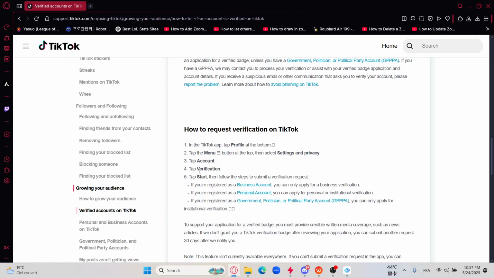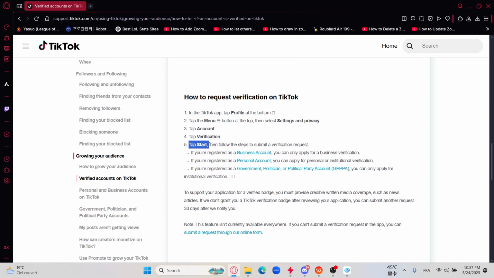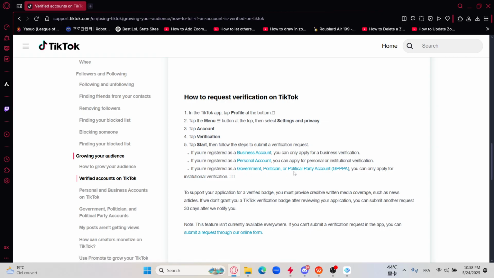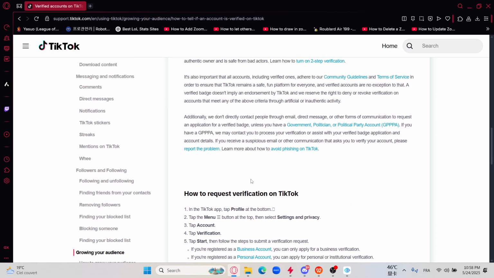Alright, and after you tap on Verification you need to tap on Start, and after that, if you have a business account you can only apply for a business verification, it says. And also if you have a personal account you can apply for personal or institutional verification. And it says if you registered as a government, politician, or political party account, GPPPA, you can only apply for institutional verification.